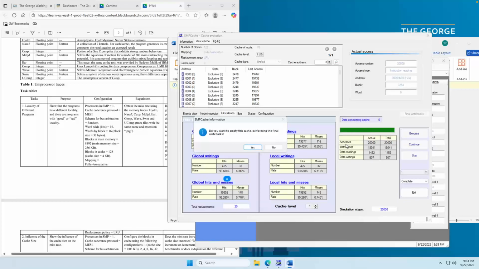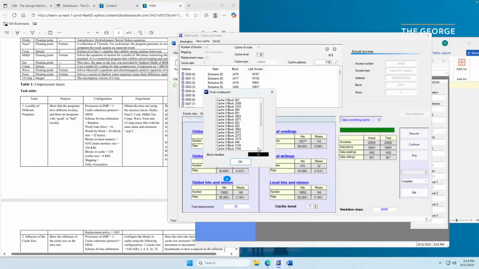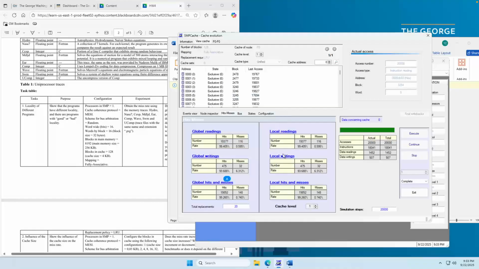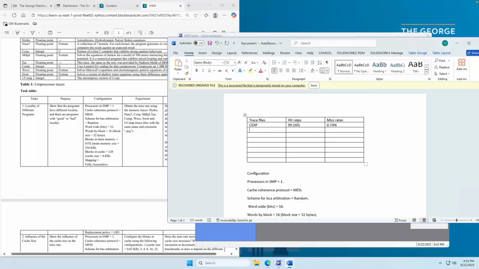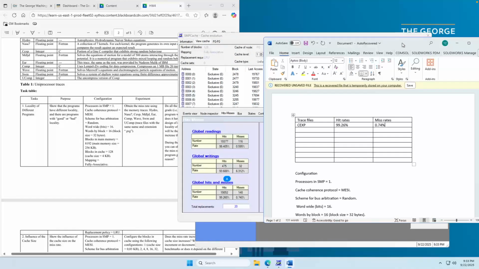It's finished running, and it will ask whether you need to write back the data or save it. So you just save it. Just click OK. Then you can get the final rate, which will be hit and miss. You can get the data here, right? And that is exactly what I recorded in the table. Okay.